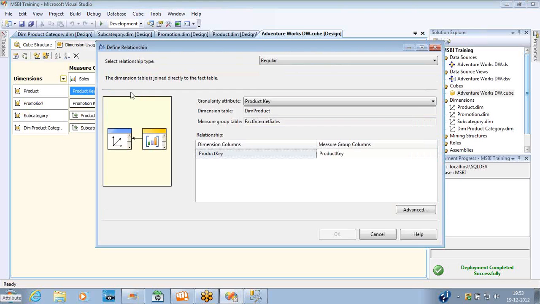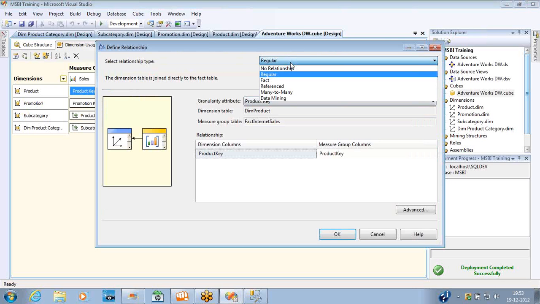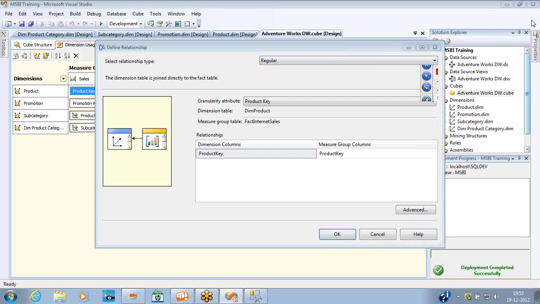Okay. So this is about the relationships, what we discussed: no relationship, regular, fact, and reference. So that's it for today's session, and we will discuss many-to-many relationships in the coming sessions, in the next session I can say. Okay. Thank you.